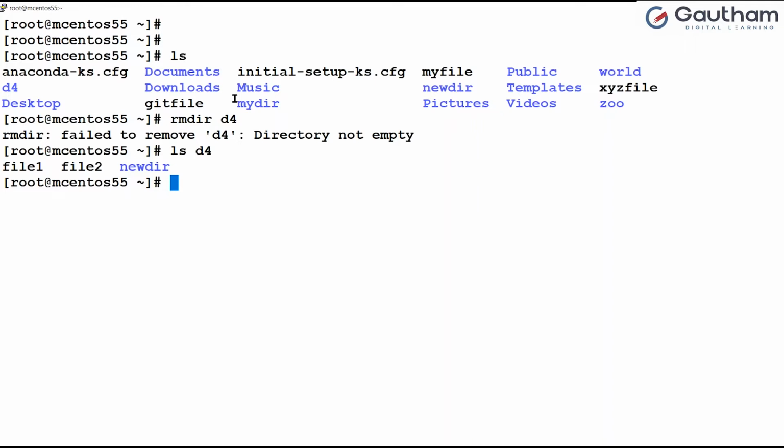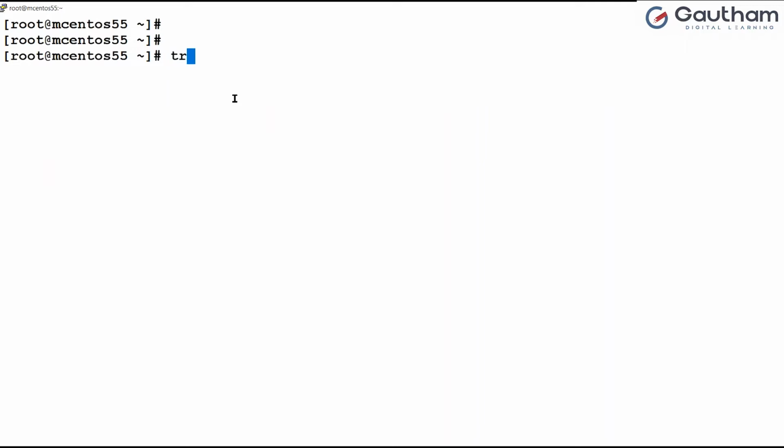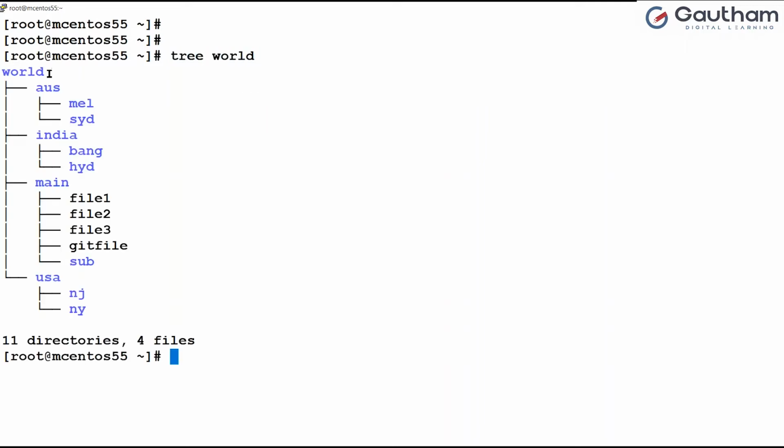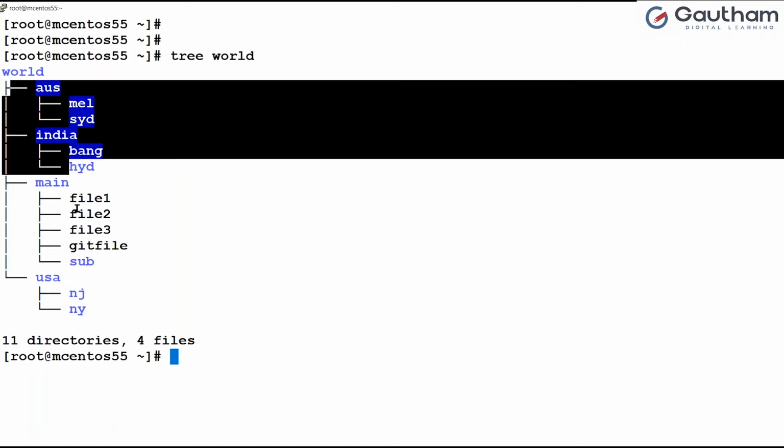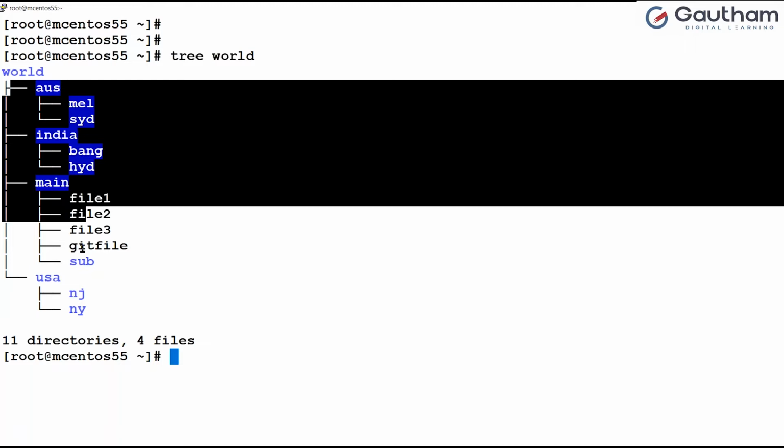Now, suppose I have a directory that contains other directories. For example, I have a world directory, and inside it I have Australia, India, USA, main, so many things. Going into each directory and emptying it, then removing it, and finally removing the main directory would be very challenging.